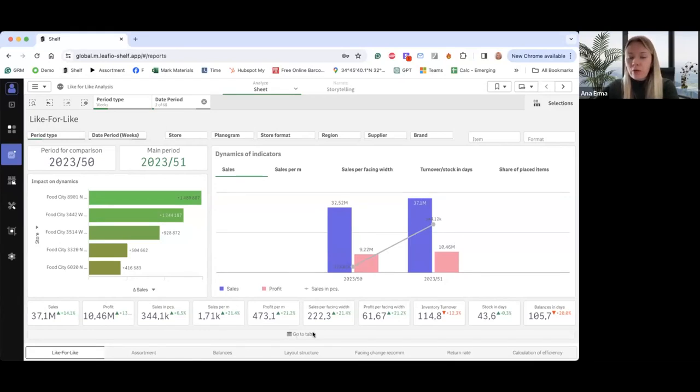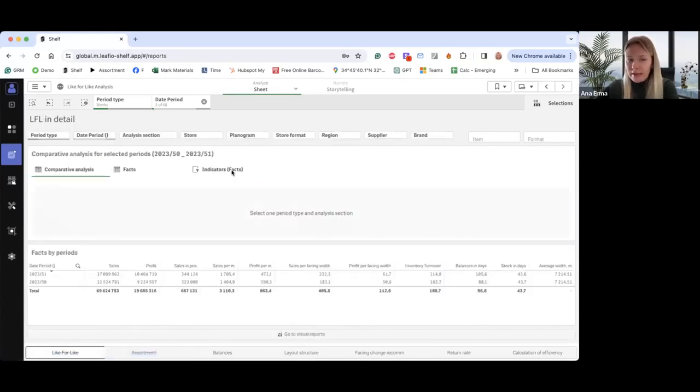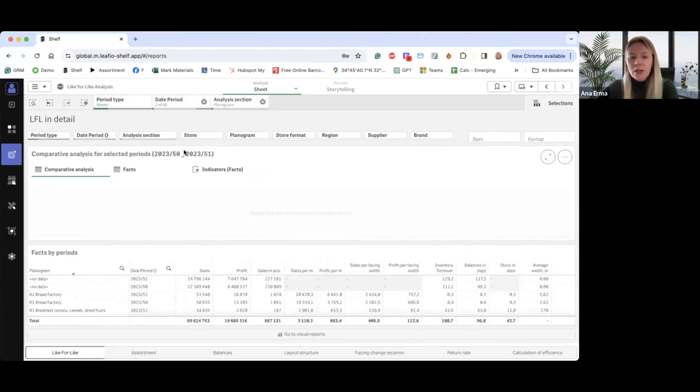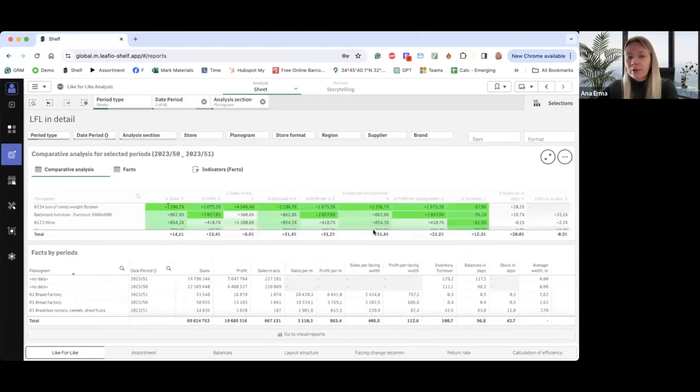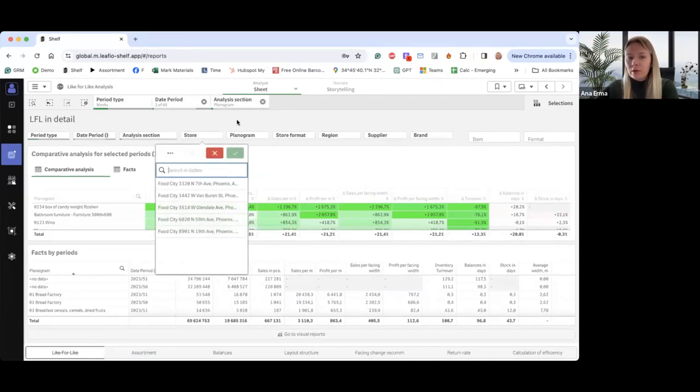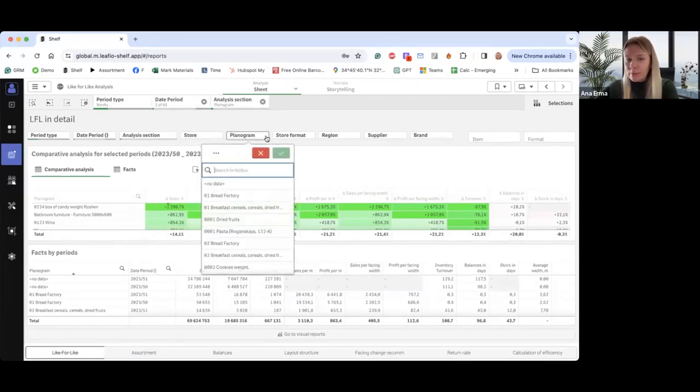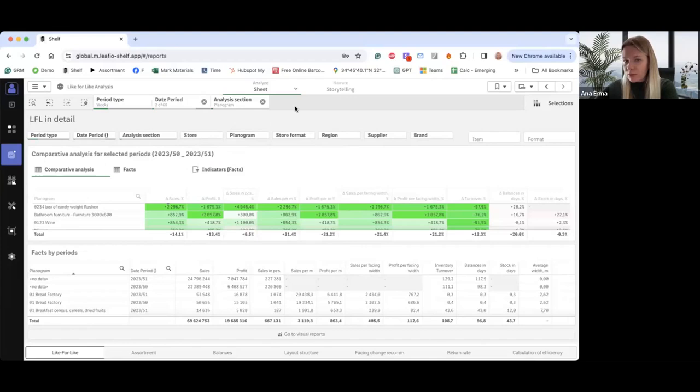If we want to go into some more details, we can go to this part of the report. Here we should choose the analysis section, and to do that on the level, for example, of the planogram. Of course, here we can always choose the store. We can choose even some particular planogram. We can choose the store format. We can choose region, supplier, brand, and analyze it in a very convenient way for us.